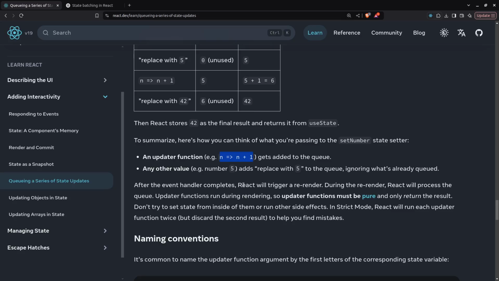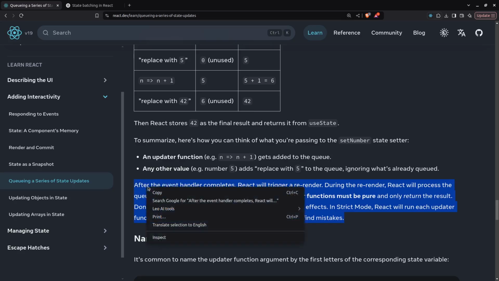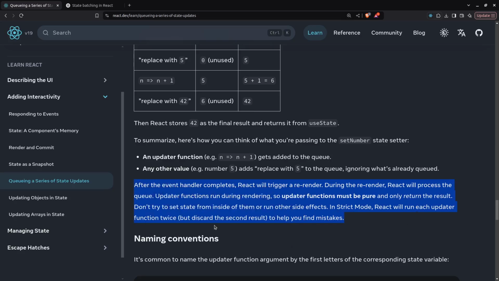After the event handler completes, React will trigger a re-render. During re-render, React will process the queue. Updater functions run during rendering. So updater functions must be pure. Only return. Don't try to set state from inside of them or run another side effect. In strict mode, React will run each updater function twice. I mean, what does it mean?